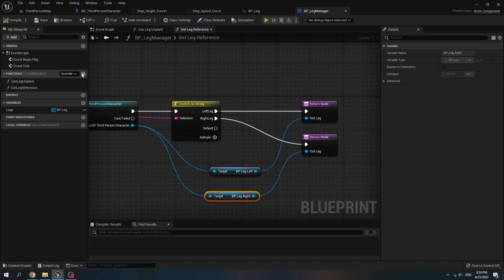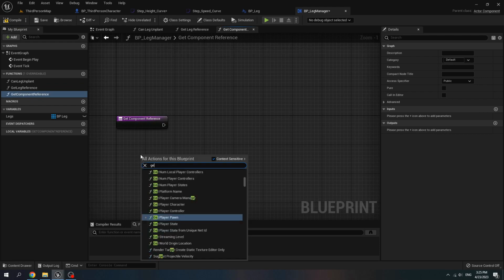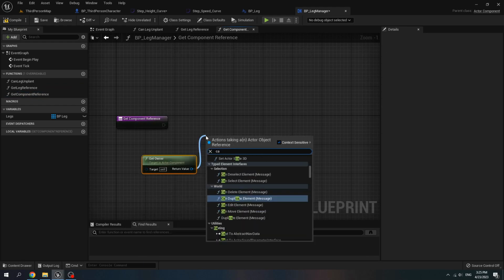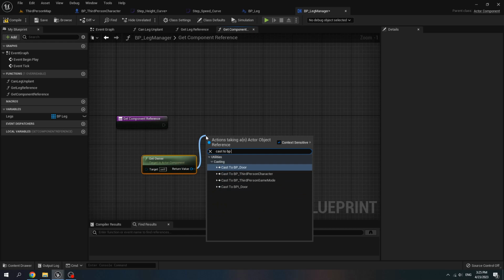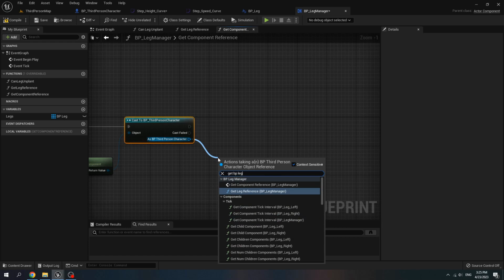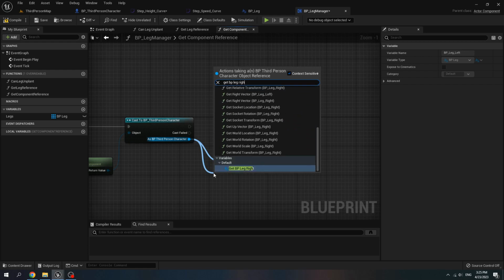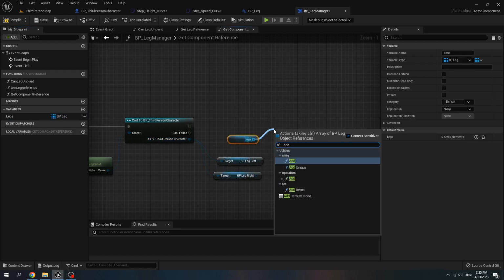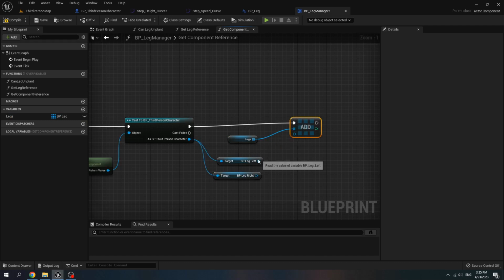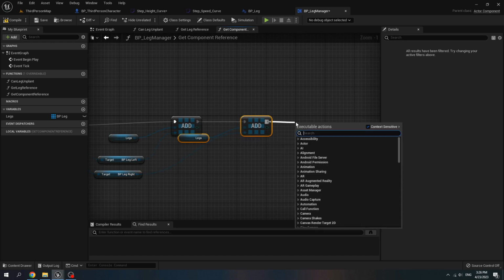And add new function. Name it get component reference. Get owner, cast to BP third person character and call get BP leg left, call get BP leg right, get legs, add array, add leg left, copy this and add leg right to the legs array. Call return.